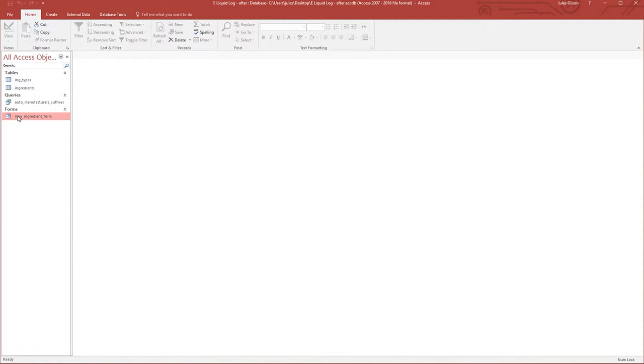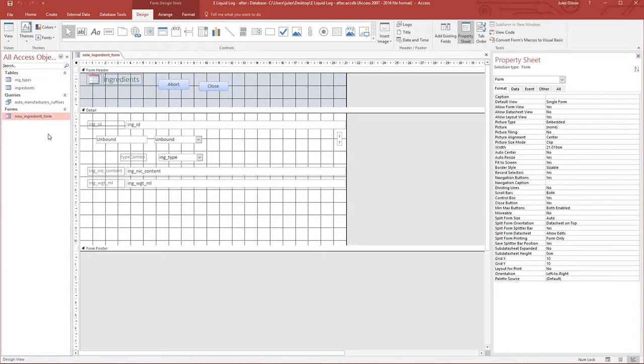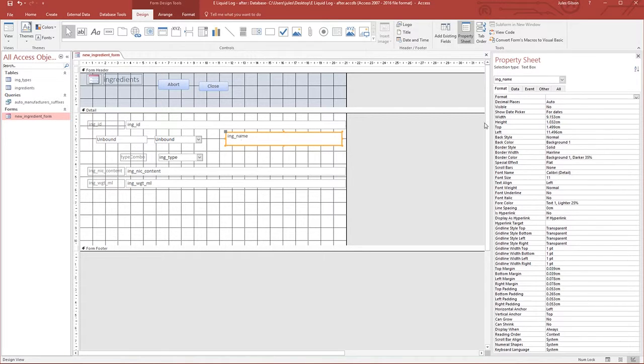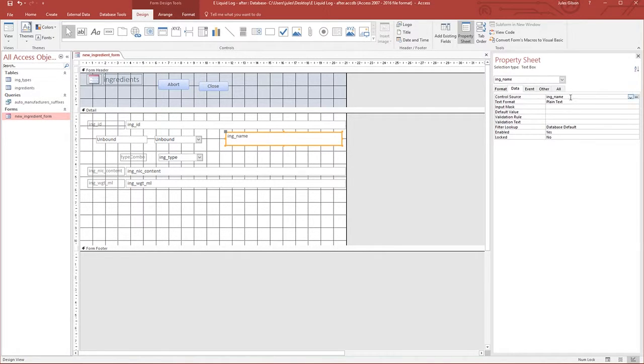So let's have a little look at what I did here. Basically, the first thing I did is, you'll see that this is our original text box that's still bound to the ingredient name field from the table.